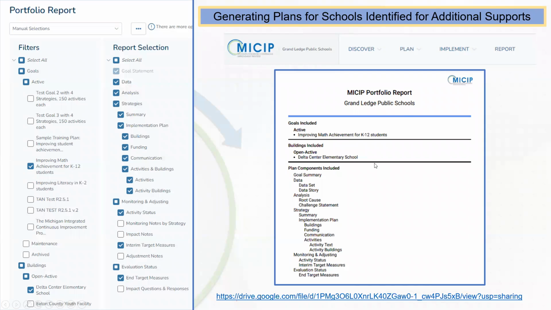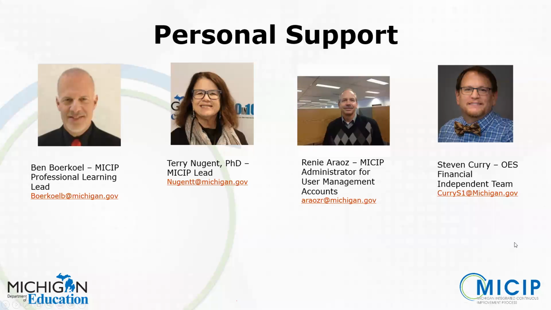On the right here is a sample of what should be in the plan. This is the cover sheet. This is all the elements that are there. So it tells me what building it is and all the components that are in it. And it's very important that under monitoring, you click the interim target measures, and under evaluation, click the end target measures. You don't need notes. You just need to make sure that we see how that's going to be measured.